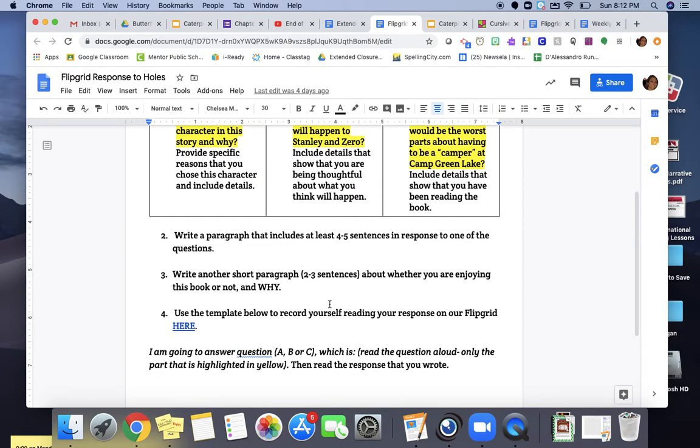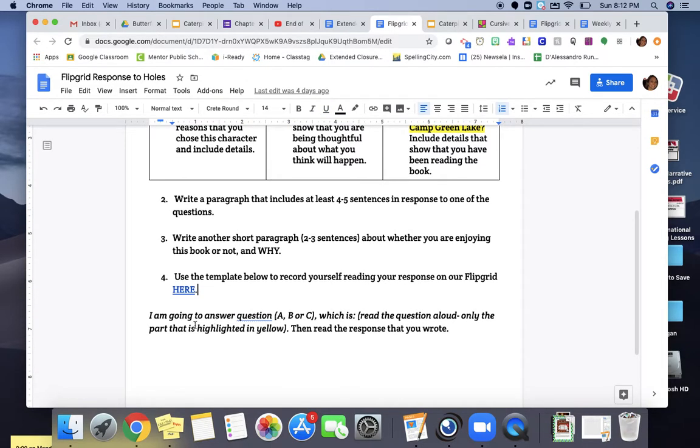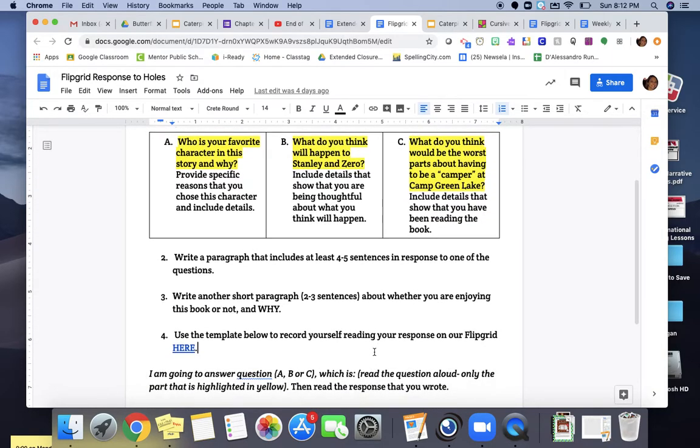Okay. Then you will record yourself reading it on this Flipgrid, and you'll click on this link to record yourself. Make sure you use this template to record. You would say, I'm going to answer question A or B or C, which is, and then you're going to read the question aloud. Only the part that's highlighted in yellow, you're going to read it, and then read the response that you wrote.